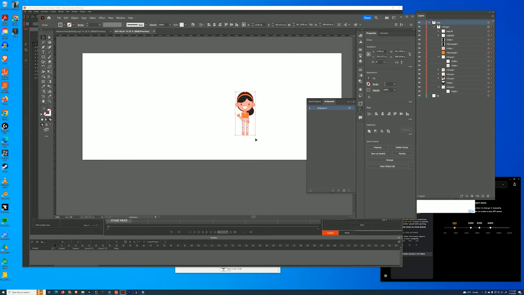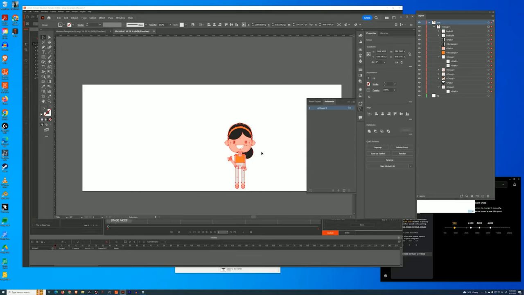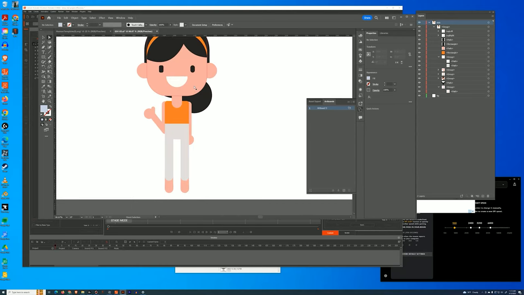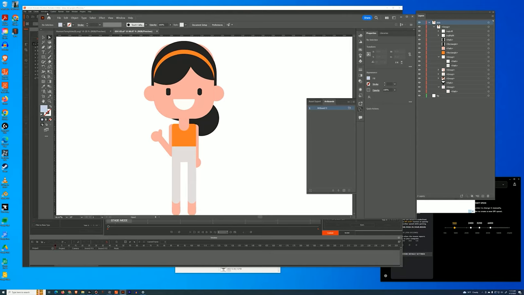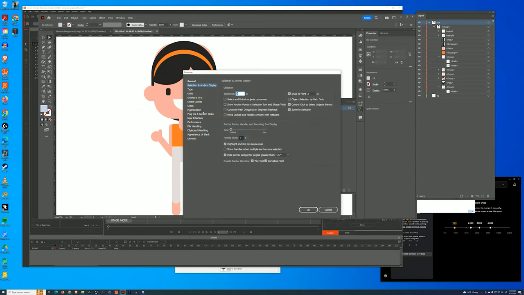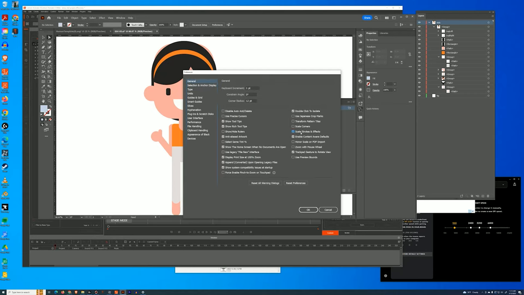Because it's a vector, I'm going to select it all with the V for selector tool. Shift. It's going to bring her size up a bit. Oh, interesting. Let me undo. What it's doing is resizing everything, even her cheekbones, if you saw that. So I'm just going to leave it there for now. You can go to Edit, Preferences and change the way that it sizes. I'm trying to remember where it's at. Is it here? You can Google this. It's been a while. Let's see. Scale strokes and effects. There it is. That should fix it right there.